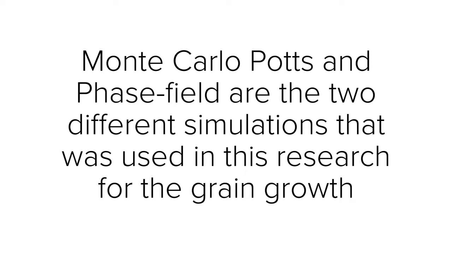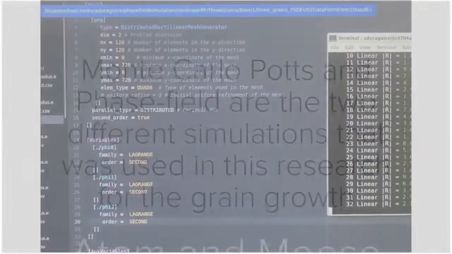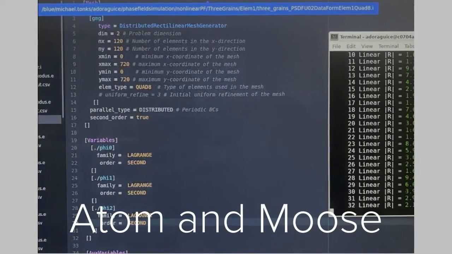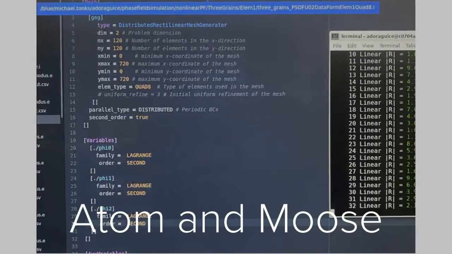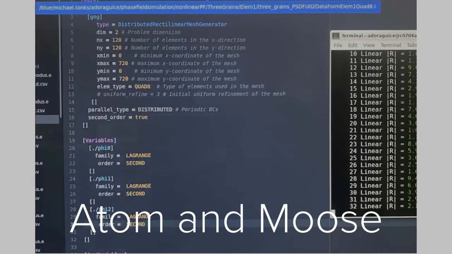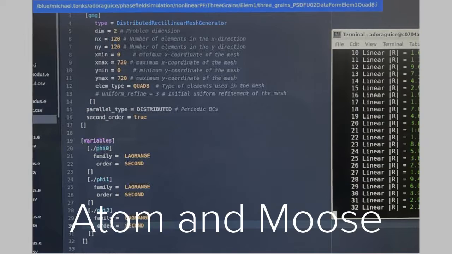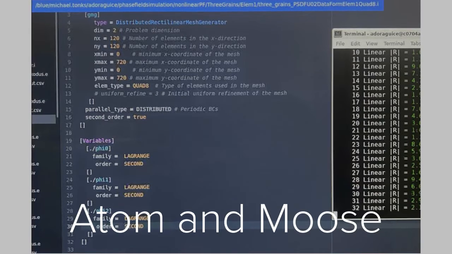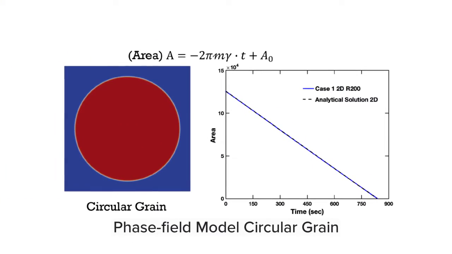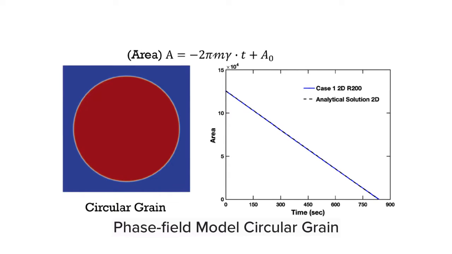To begin this research, we started by comparing the Monte Carlo plots and phase field, which are two different simulations that are used for grain growth. The process for this research included using the Atom and Moose program. We had to use the input file to change code, then upload to the terminal to run these simulations. To start things off, we used circular grains for phase field and Monte Carlo plots in 2D.